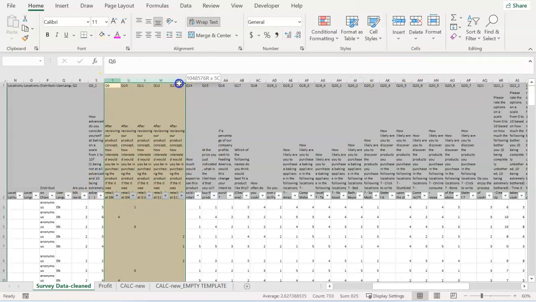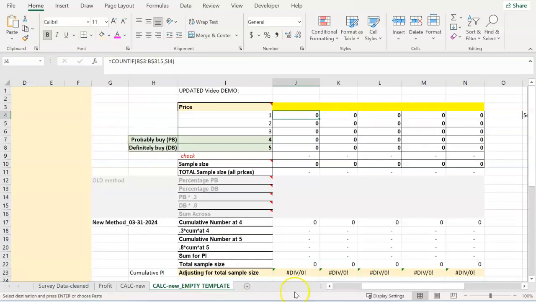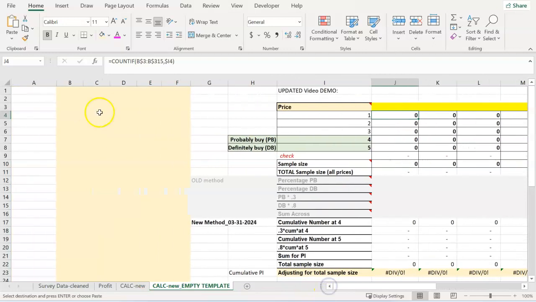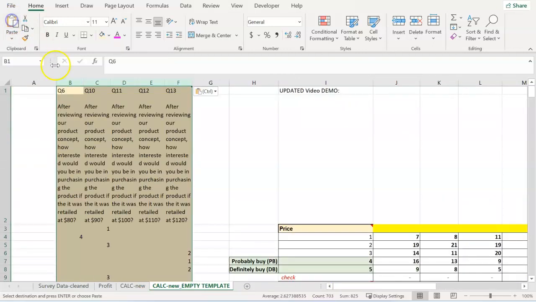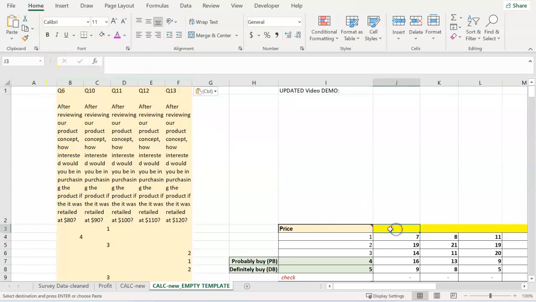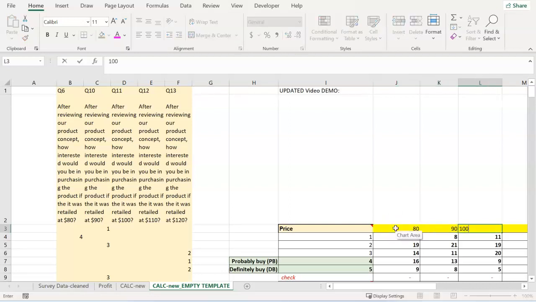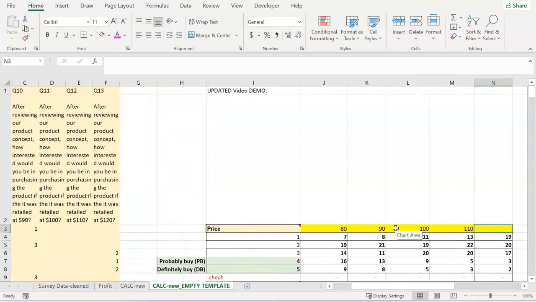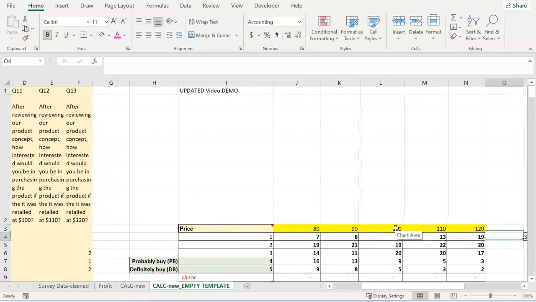So we're going to copy this, and then go to your empty template and paste it in column B. It's going to paste it all over from B to F. And then you want to put in manually your prices. So here in this example we have 80, 90, 100, 110, and 120.